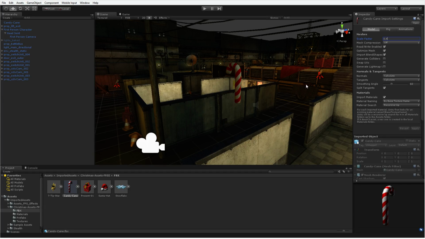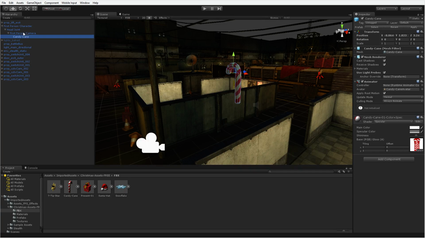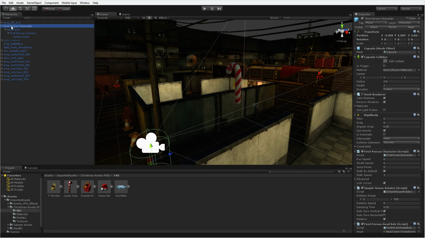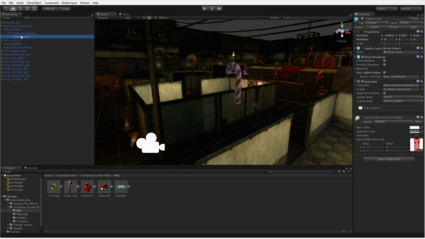Cool. All right, so we've got our candy cane here, and now what I'm going to do is, as you might expect, make the candy cane part of the character controller. I'm just going to click and drag and drop it onto the first-person camera, which is part of the first-person character. The camera now has this gun mounted to it. Now, we're not going to end up leaving it this way, because this has a significant problem that we're going to talk about, but it doesn't hurt just to get set up here.